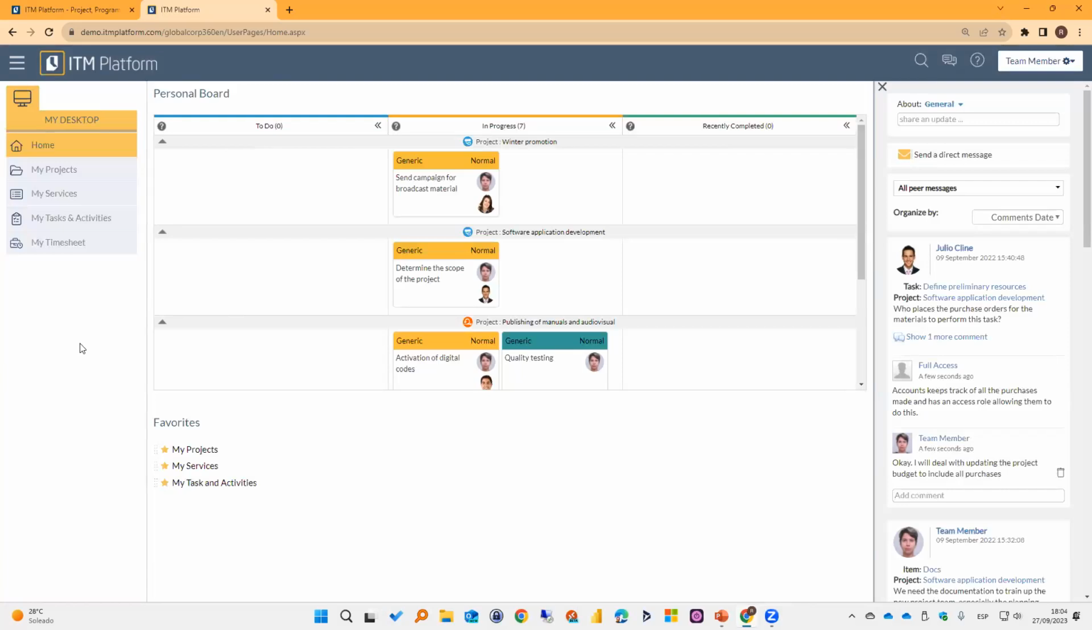As a team member, I need to know what has been assigned to me, correct? And an easy way of doing that is through the personal board. The personal board is a Kanban board that will identify all my assignments. But more than that, it will allow me to see the name for the specific task, the name for the project, and some other values that might be important. For example, I have the to-do, the in progress, and recently completed.